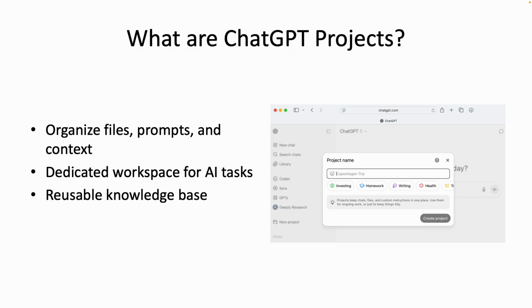ChatGPT projects are a way to organize all your files, prompts, and AI workflows in one place. Instead of starting from scratch each time, you can create a dedicated project, upload your documents, and then interact with ChatGPT using that project's context. Think of it as a smart workspace for your AI assistant.